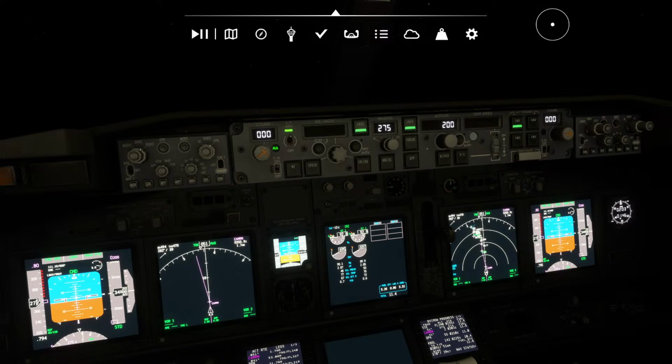Distance to descent, 51 miles till descent. And right now we're over the North Atlantic Ocean.